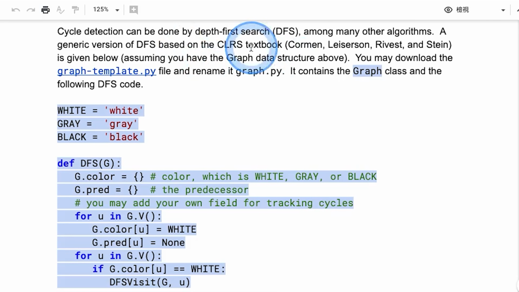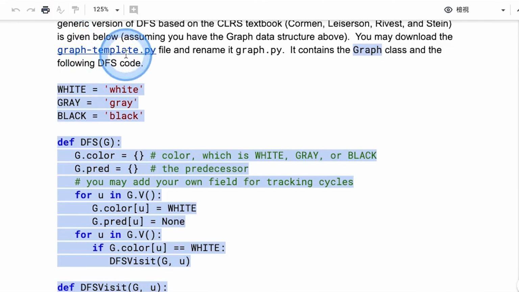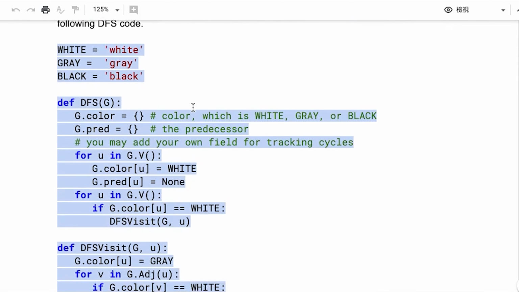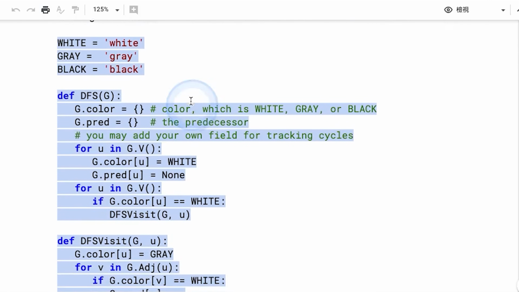Cycle detection using DFS, depth first search, and I use the one from Cormen, Leiserson, Rivest, and Stein. That's a big algorithms book. A lot of people use that. I don't know if you use that, but anyway, this graph template code is slightly old, but here it's a little updated on this Google Doc.